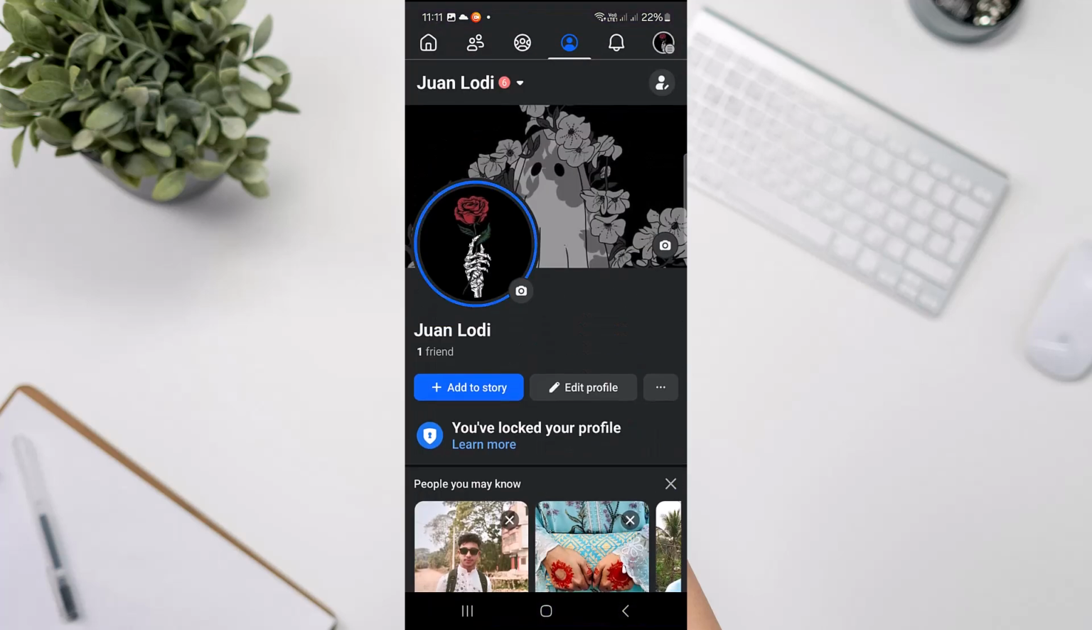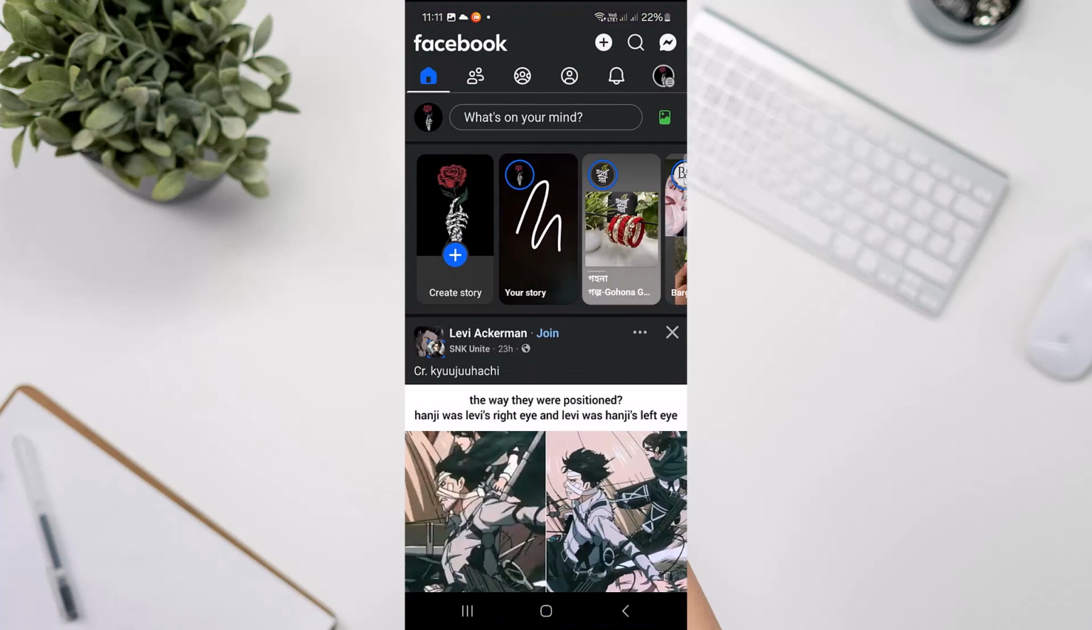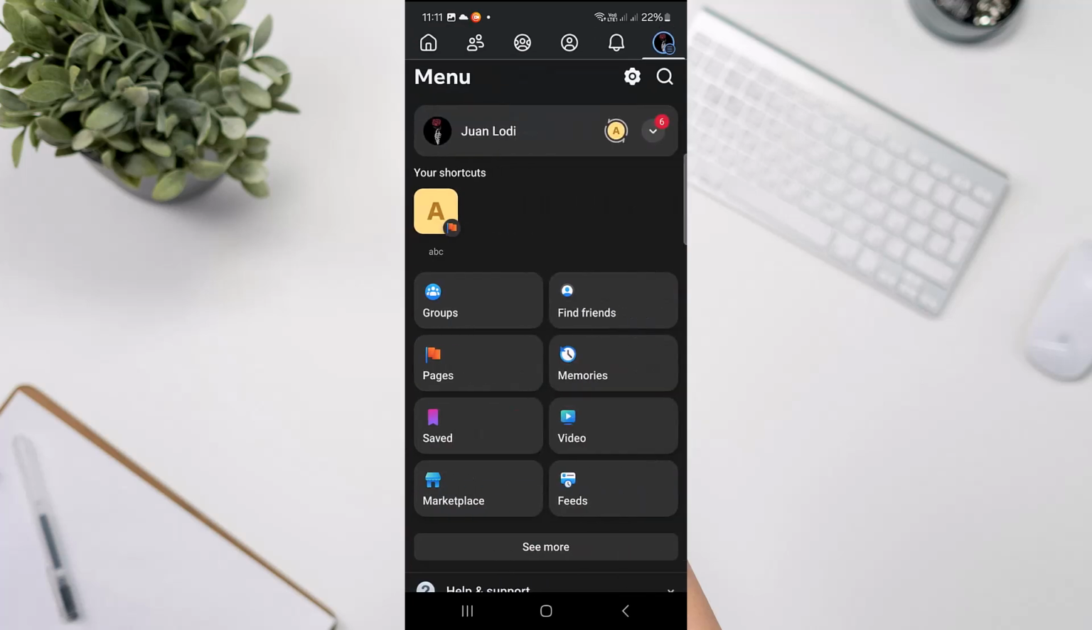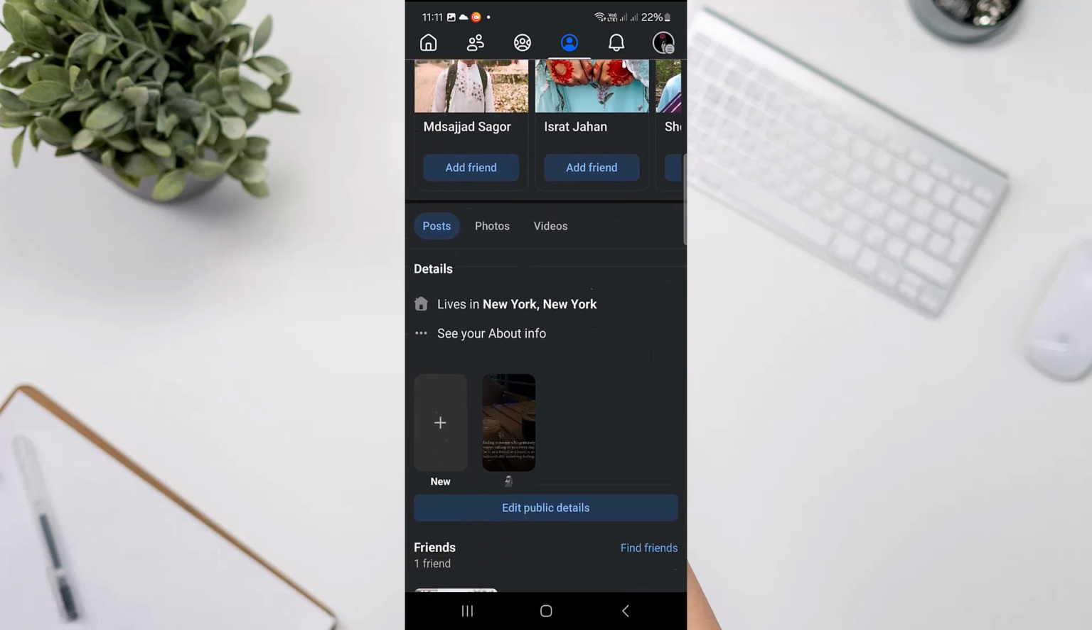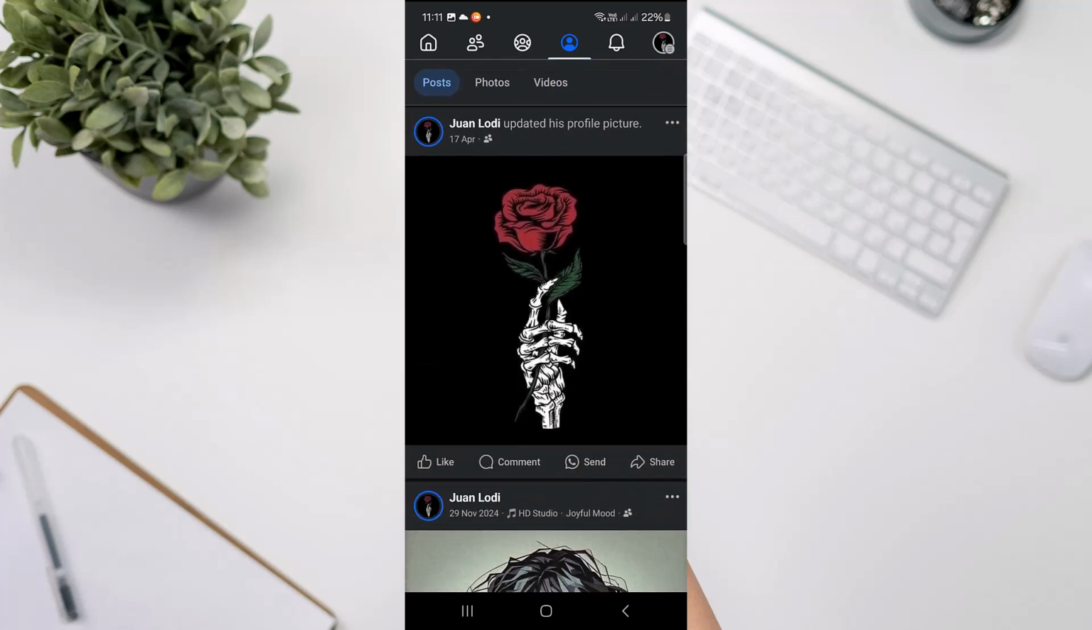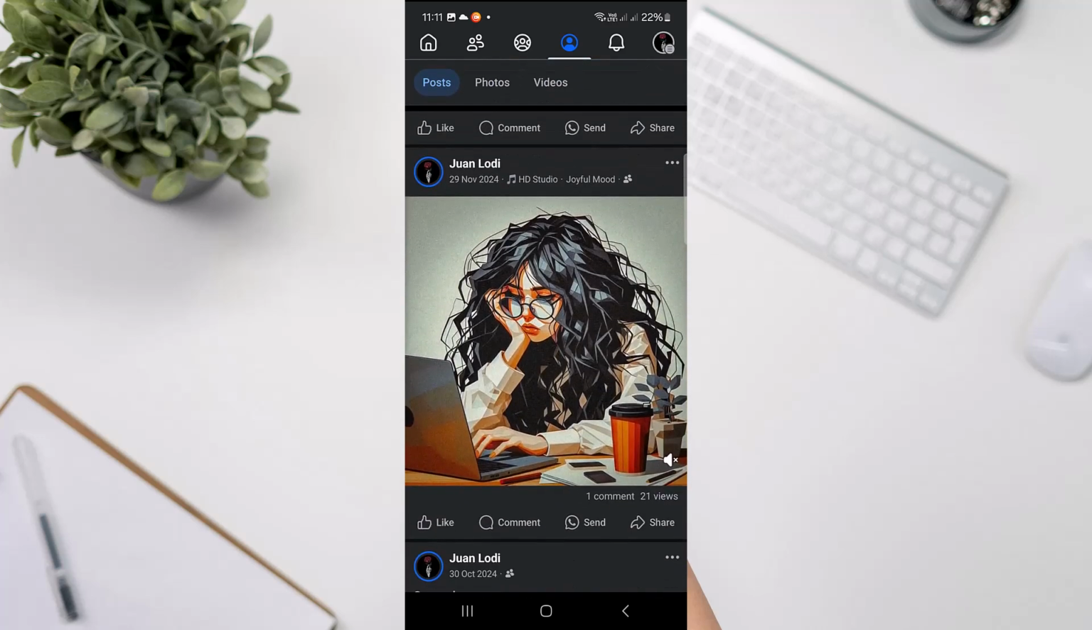As you can see, I'm currently on my Facebook and I'm heading over to my profile by tapping the three lines on the top right and going to my profile, scrolling down and choosing a post I want to share to WhatsApp. So this is the post I want to share.